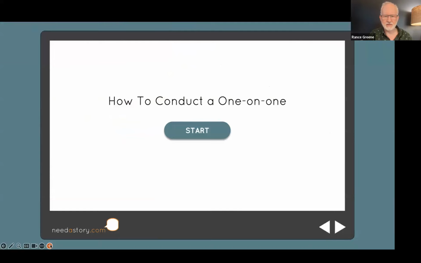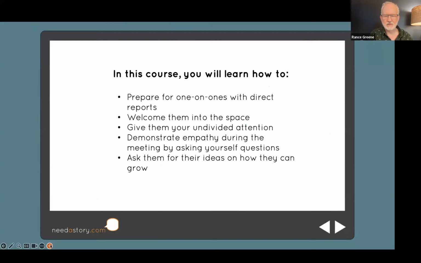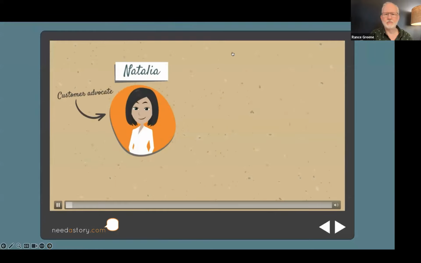Here's how the course begins. Pretty straightforward. The wonderful page of learning objectives that we all see, love. And then the story.